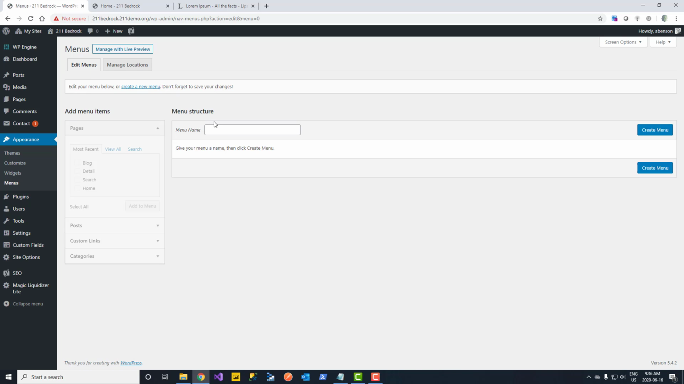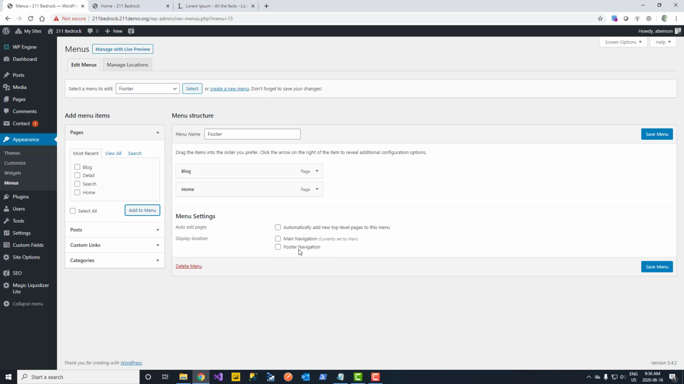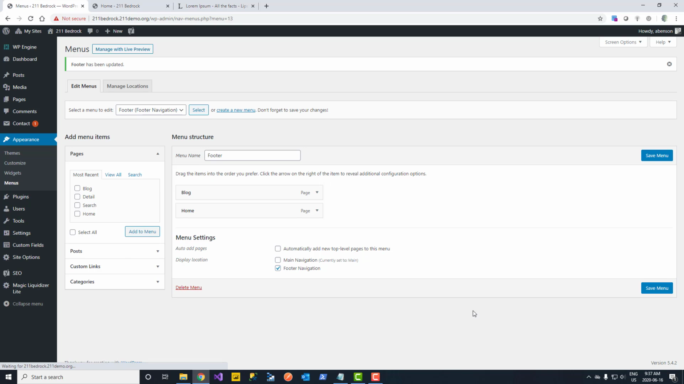Let's go ahead now and create a new menu, and we'll call this menu footer menu or footer. Now we're going to go over and do the exact same thing. We're just going to throw the blog and the home page in as navigation links. So we'll only have 2 links in this simple menu, but we're going to have this menu appear in the footer. Go ahead and save.